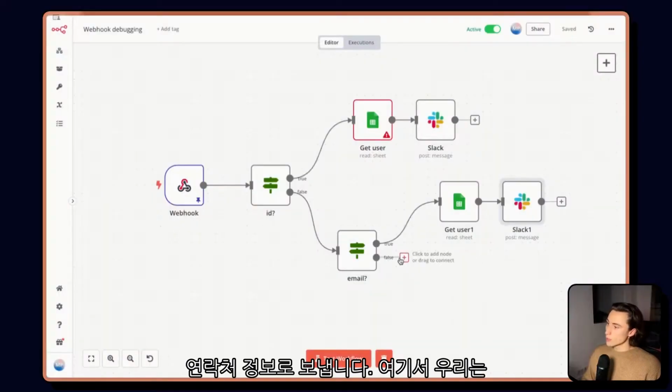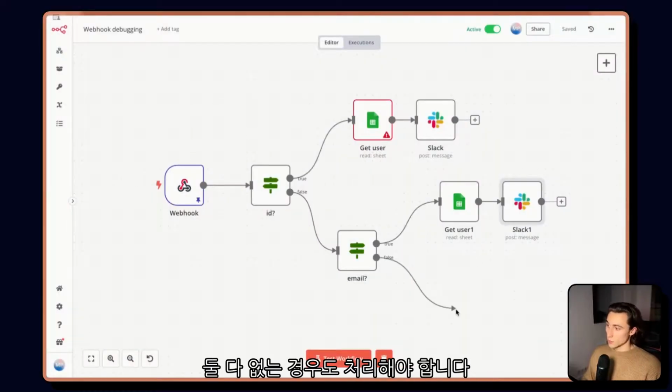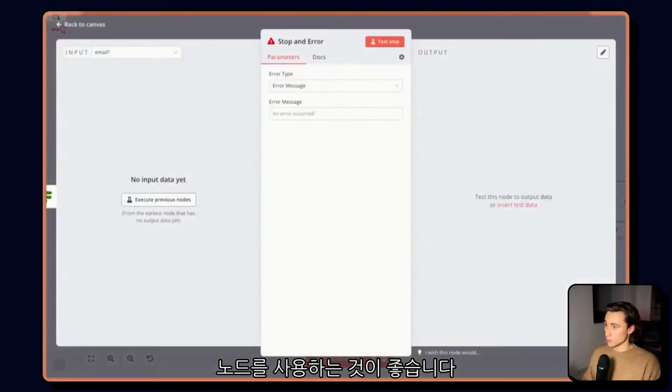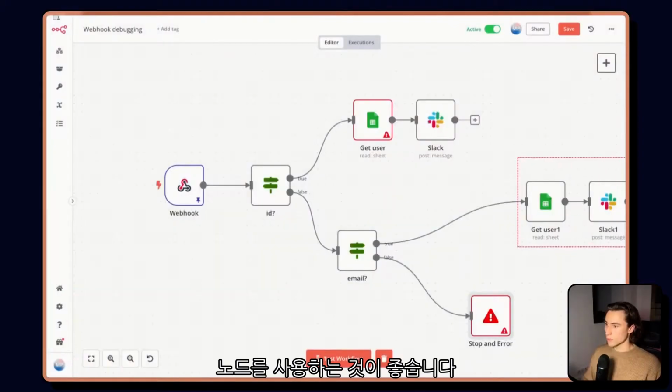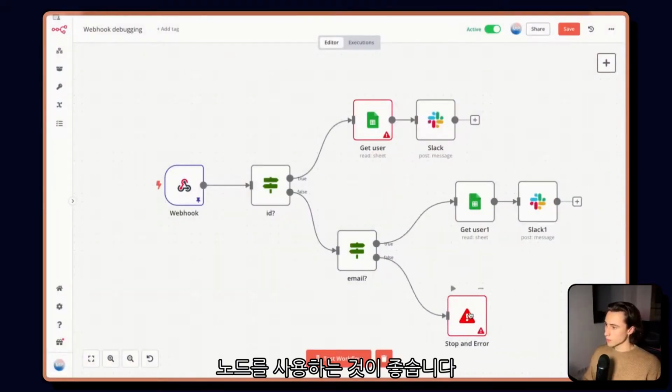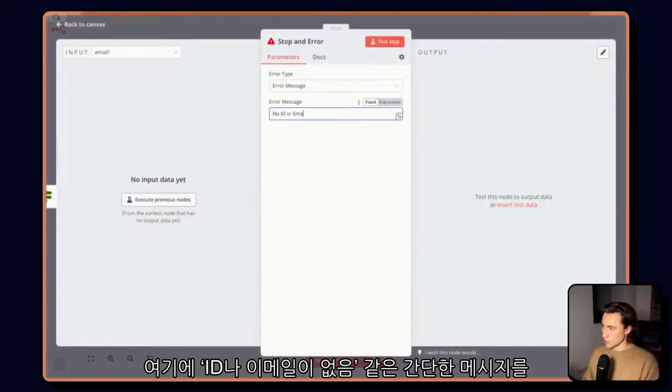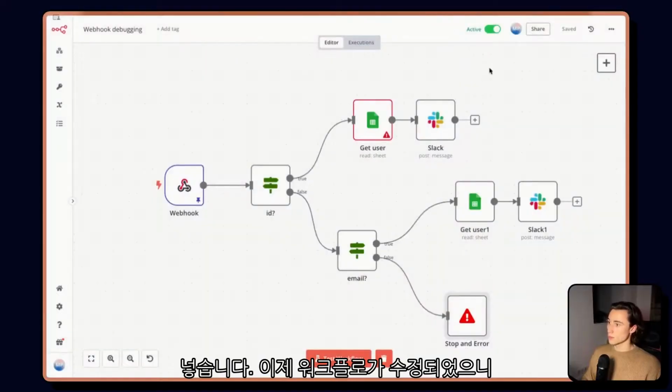What we can do from here is then deal with the case where we have none of them. This would be a great place to use the stop and throw error node here. And a little message, no ID or email. From here, we have a fixed workflow.